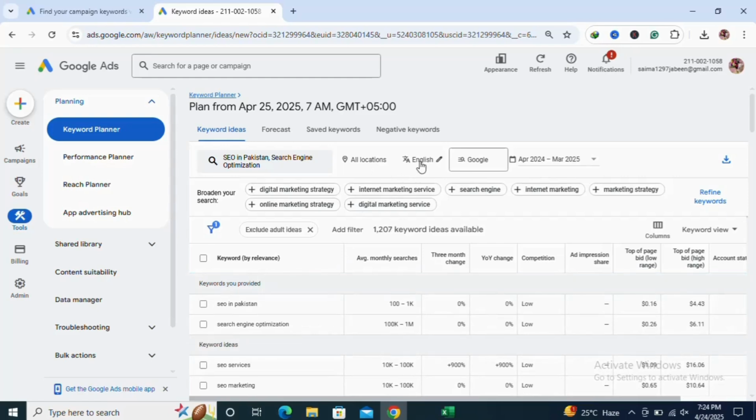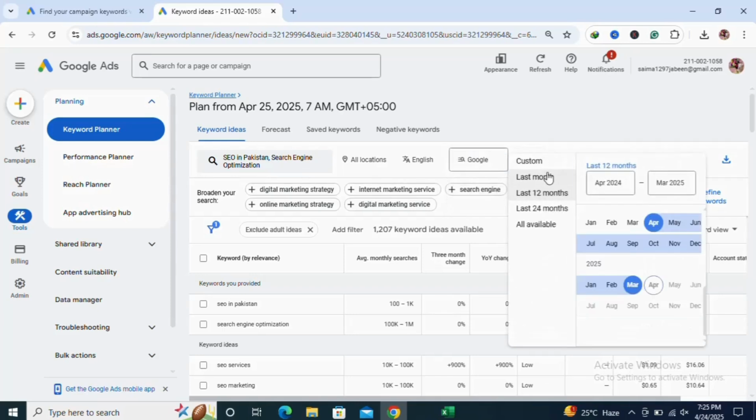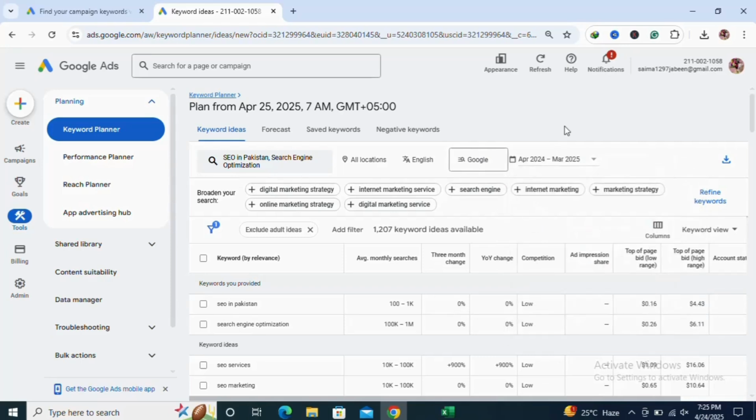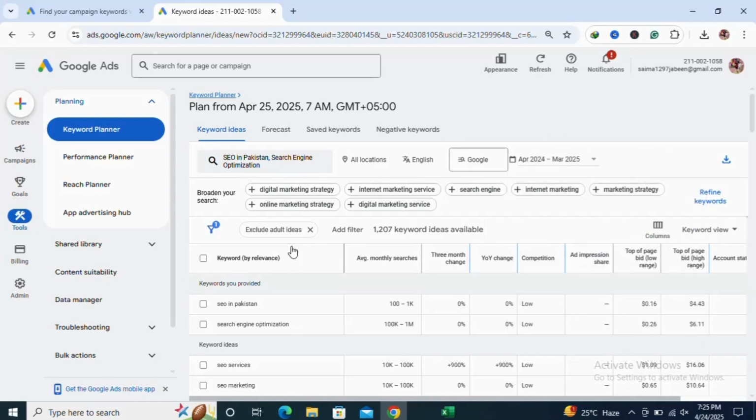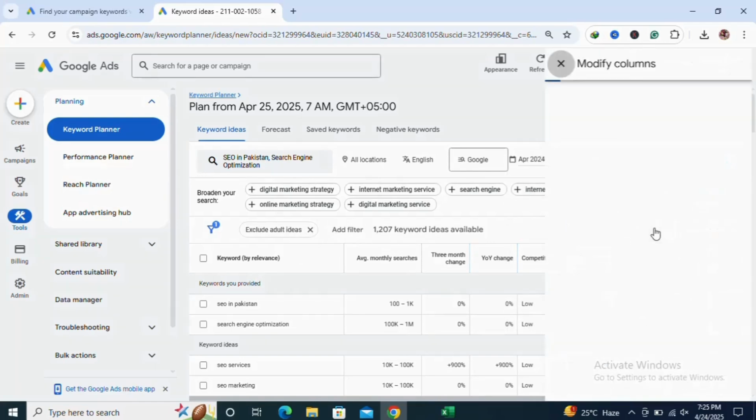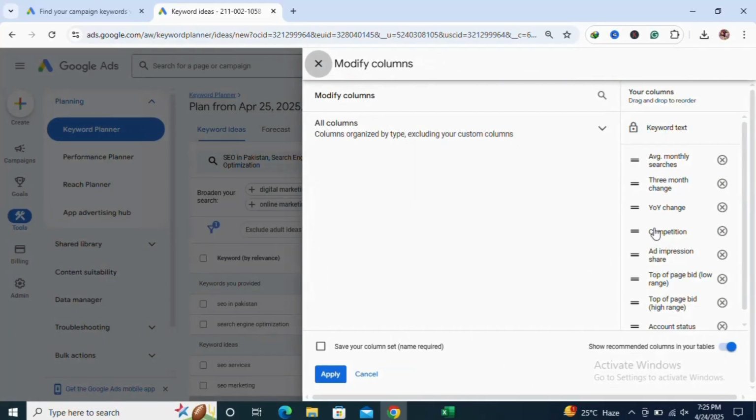You can change your language from here. You can change your search engines from here like Google, or if you want to add some other search partners. You can change your date here. You can see last month's data, last 24 months data, but I'll suggest just keep last 12 months data. This is the accurate and good for you. You can add some columns here. You can exclude some columns here as per your wish.